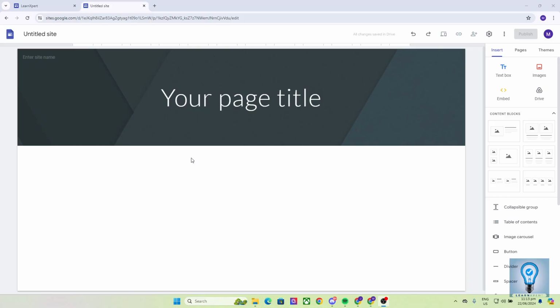Now, for those of you who don't know, Google Sites is a free web-based tool for creating websites that is ideal for both personal and professional use. It offers easy-to-use templates, drag and drop editing, and seamless integration with other Google services that makes it accessible for users of all skill levels.